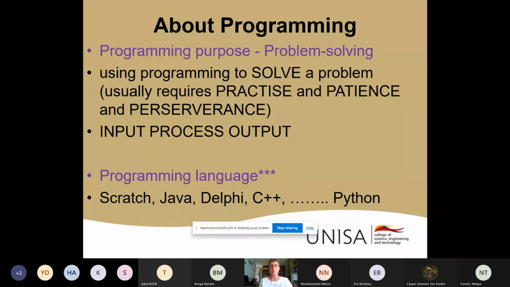All right. So the purpose is to go into problem solving. But to solve a problem, you need practice and perseverance, and with everything we do, we have inputs, processing, and output. So we do a 3-step approach. We can do it in any language listed below, but for now we're going to do Python.